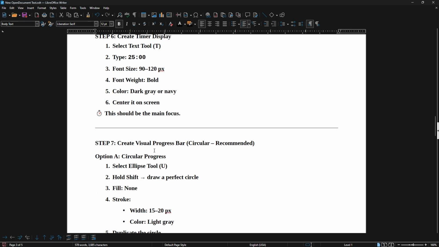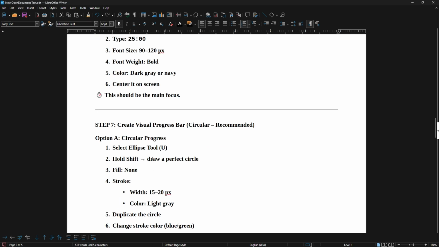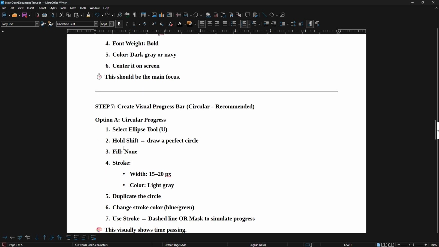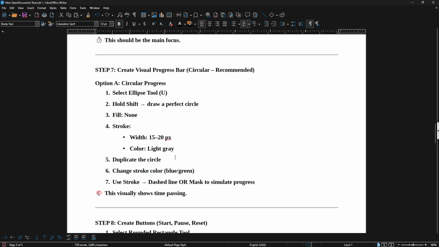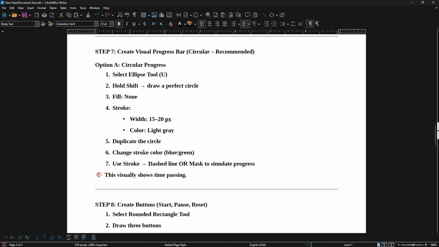And in step 7, create a visual progress bar. Circular is recommended. So select the ellipse tool, U, hold Shift, and draw a perfect circle. Fill none, because only the outline is required, no fill. Stroke width you can use here 15 to 20 pixels. Color again light gray. Then duplicate the circle and change the stroke color to blue or green. Use a stroke dash line or mask to simulate progress. This visually shows time passing.